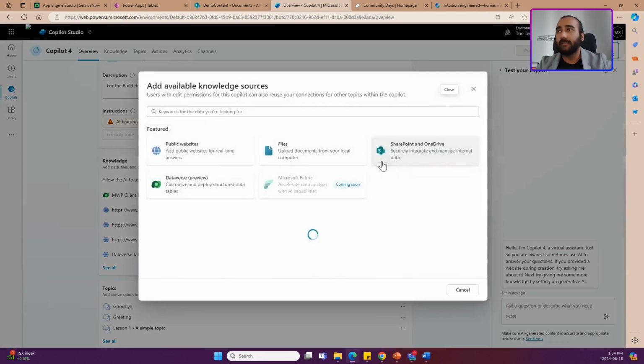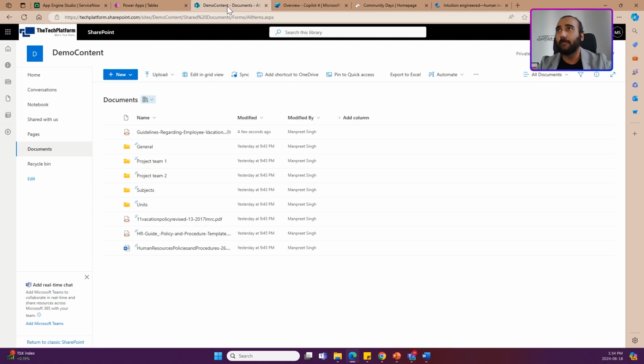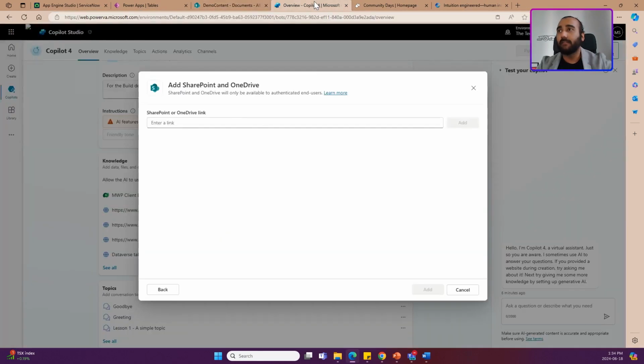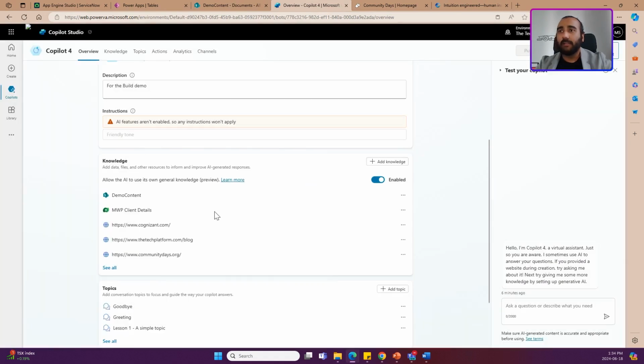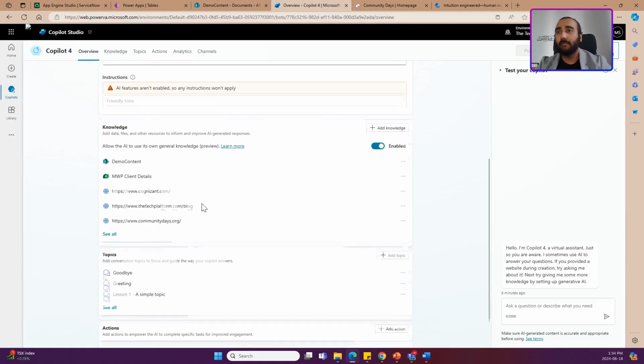Now I can add maybe one site of SharePoint. I have it open right here. I just uploaded some files, some policies to have some content on my site. So you can see it was all uploaded last night. And I'm going to use the site and publish it. All right, there you go. And I click on add. All right, so lovely.